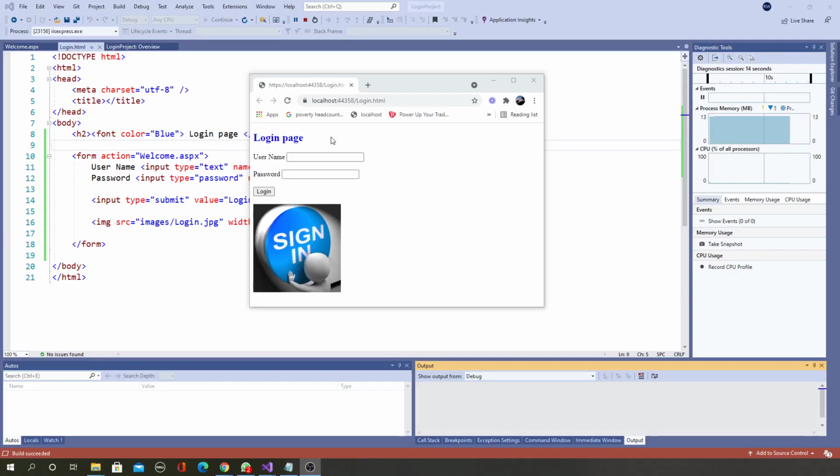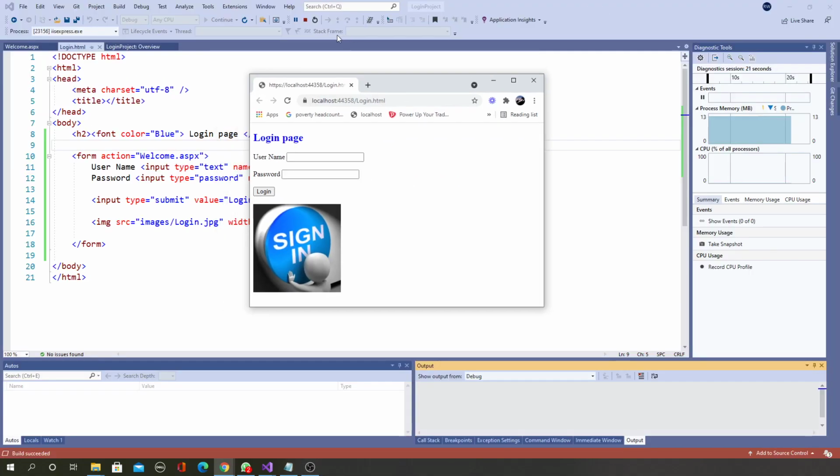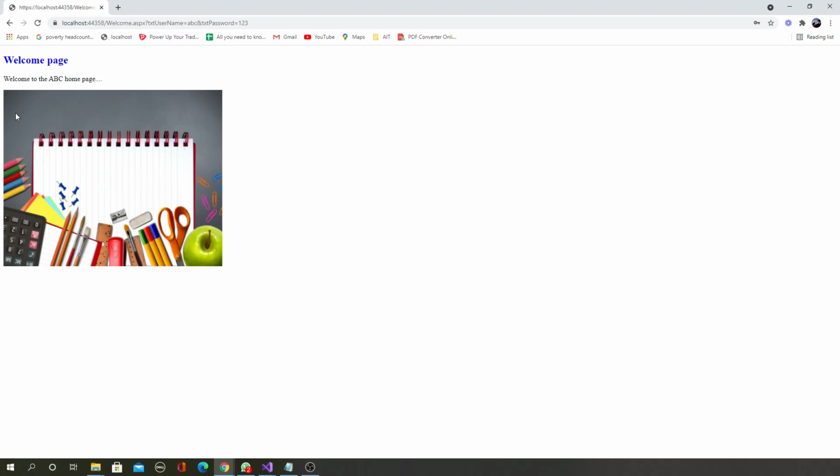Okay, so at the end of this section, you will be able to create a login page. This will be the coding you will be writing. Then you will be able to enter, let's say, a username and a password, and then click the login button, and it will take you to a second page.